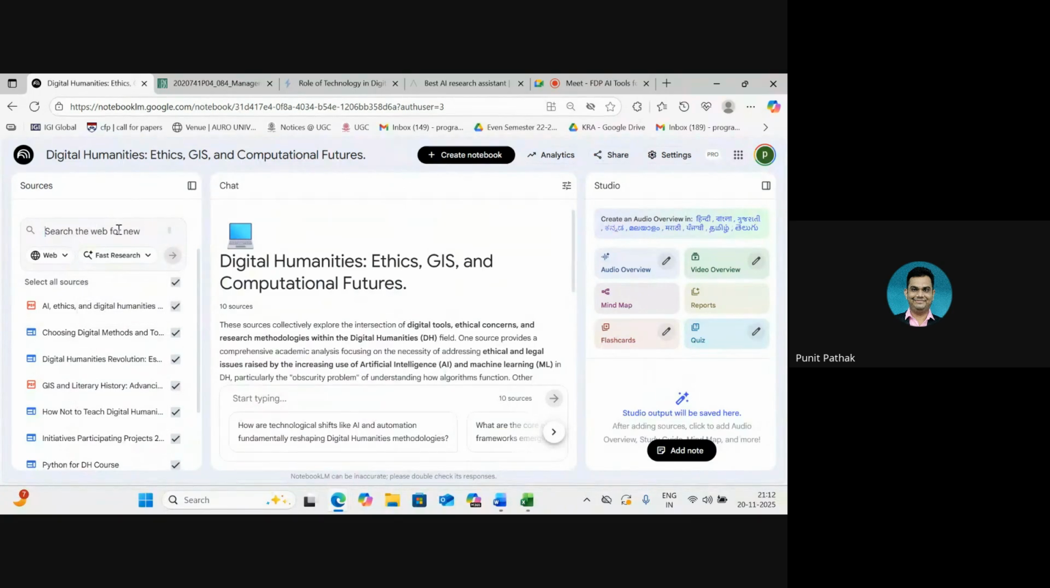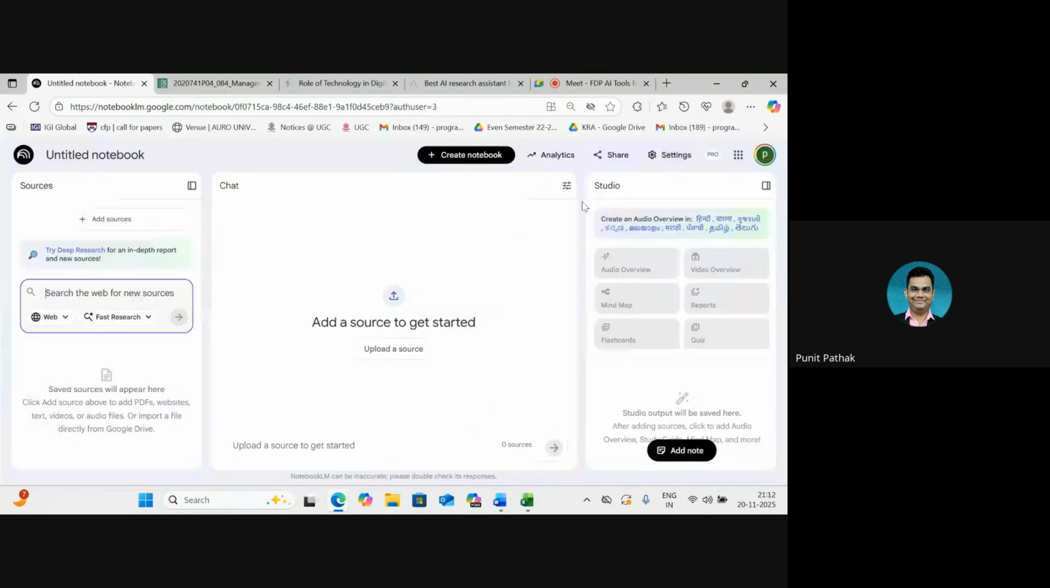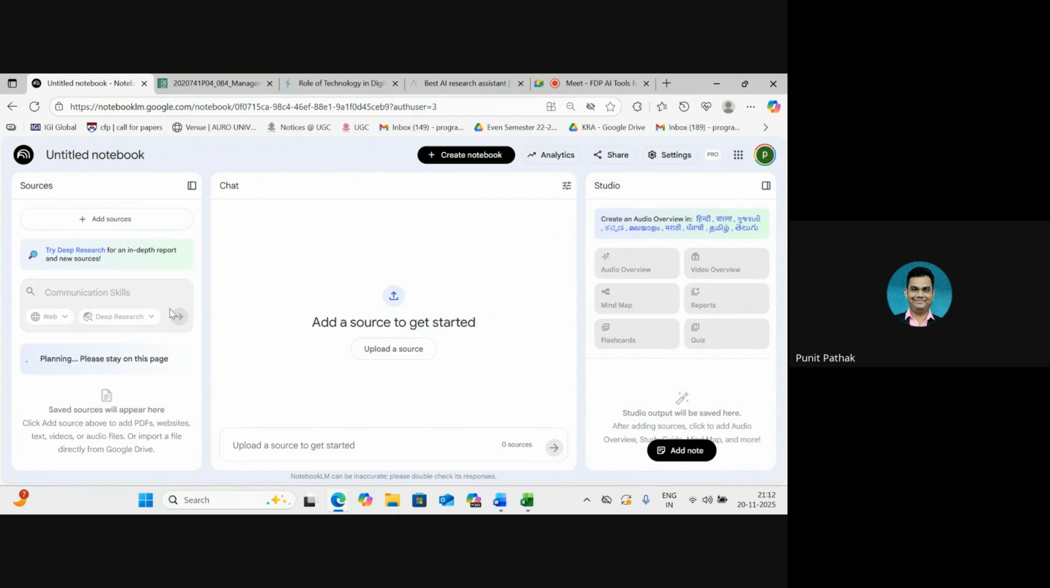Let's try it. I think we have some time on our hands. Let me go to a new notebook. I'm going to be taking up a little bit more time, so just to have that in mind, let me go with another topic now. Communication skills. I'm keeping it generic so that we get larger results. And we have turned over to deep research.